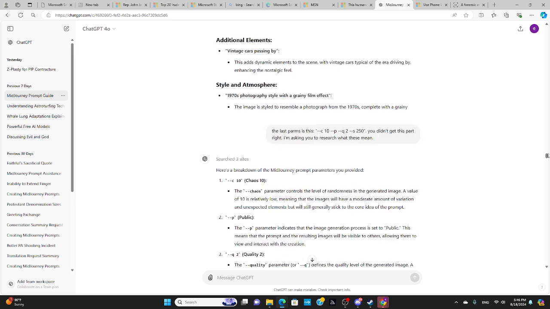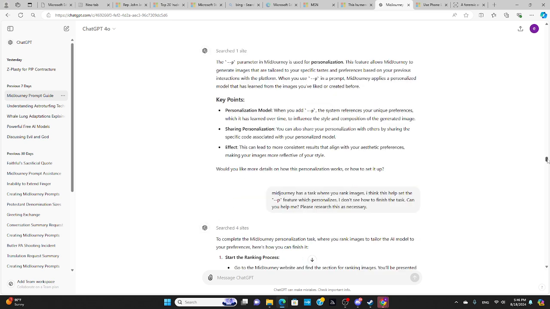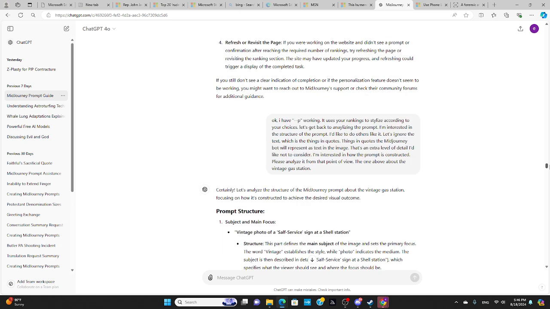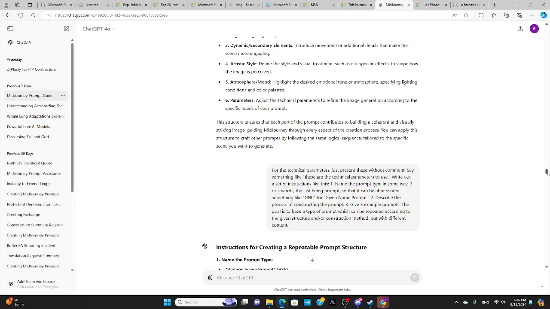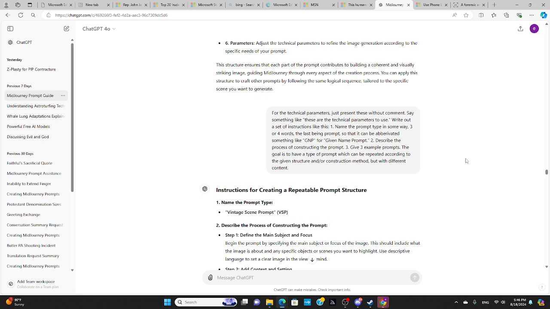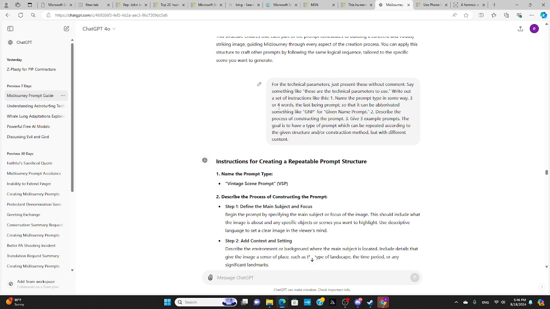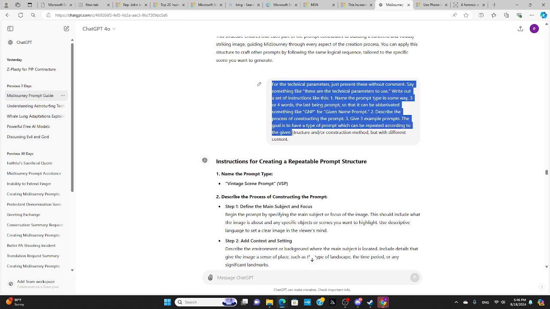Okay, and then the next thing that I did after it had broken it down was, I had a conversation, trying to get it to work just right. And so I have everything the way that I want it, and here's the instructions. These are the key instructions. And I'll provide this in the description of my video. So this is a technique that works really, really well.